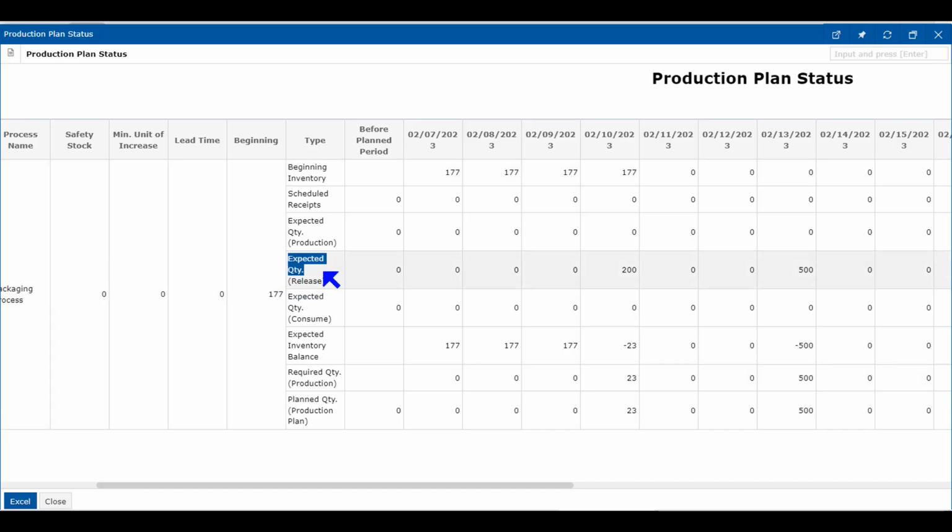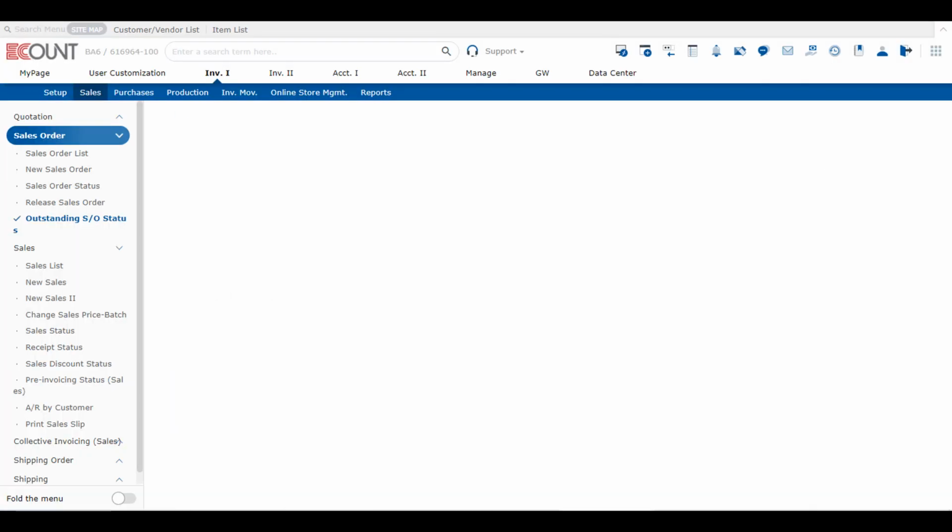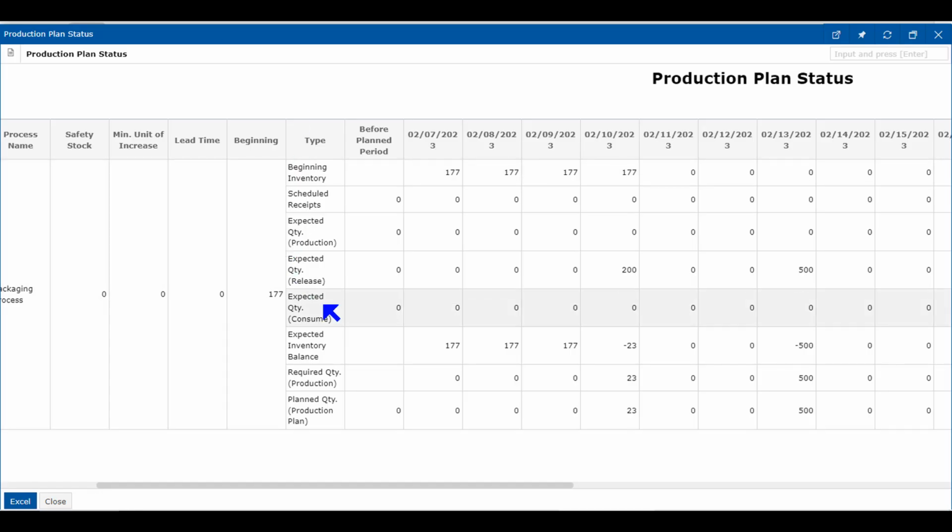And expected quantity of release and expected quantity of consumption are expected to be sold or consumed within the planned period. The data of the number of expected quantity of release is from the outstanding sales order menu. And we can find the number of expected quantity of consumption from the consumed balance of production menu. The expected inventory balance is calculated by beginning inventory plus scheduled receipts and expected quantity of production minus expected quantity of release and expected quantity of consumption.